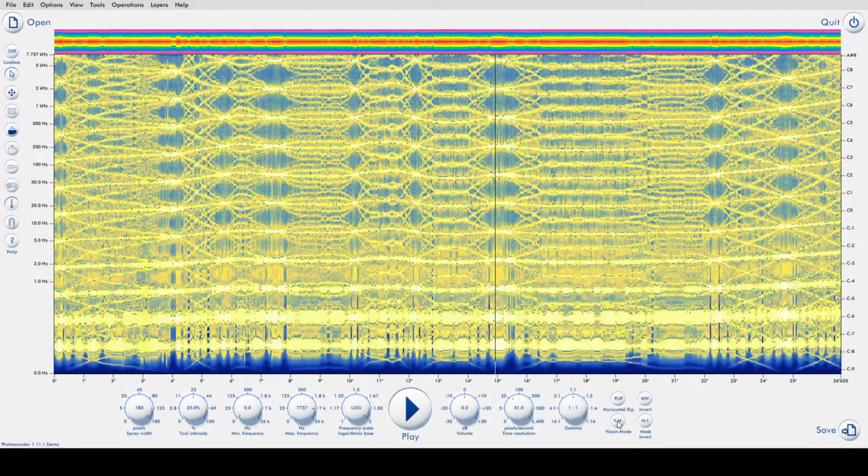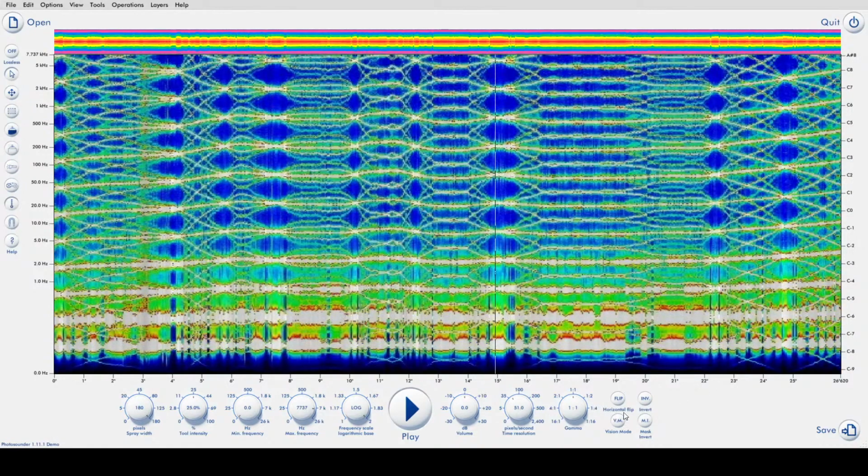Let's see, what is vision mode? Well, looks better. We can play it faster too. Let's do 200. I don't know, let's do 400.